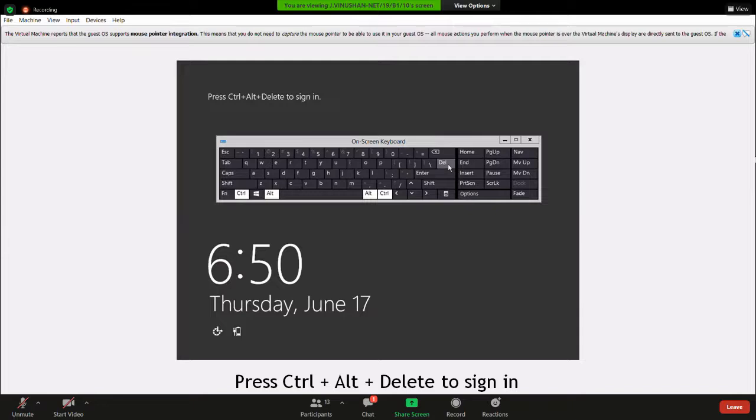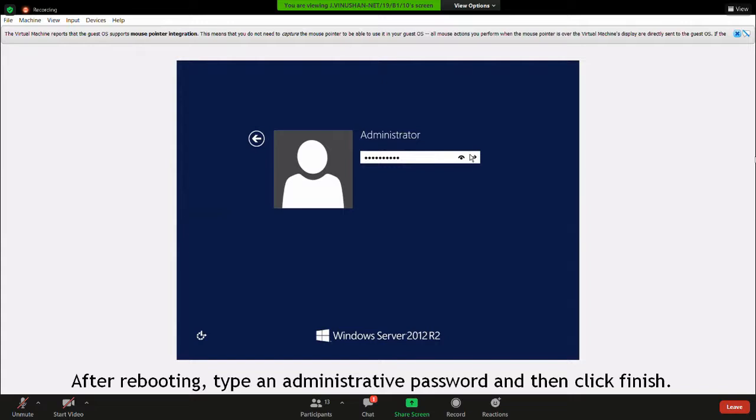If we want to go to the admin login screen, we need to press Control Alt Delete to sign in. My laptop keyboard is not working. That's why I open the on-screen keyboard and click Control Alt Delete. After that, we can see this. I'll enter my password after rebooting.